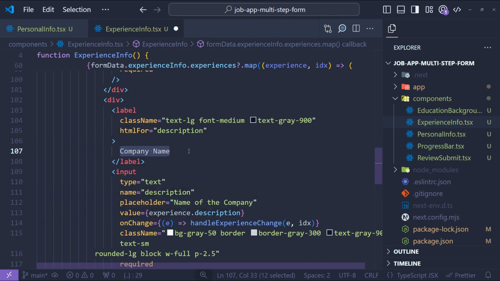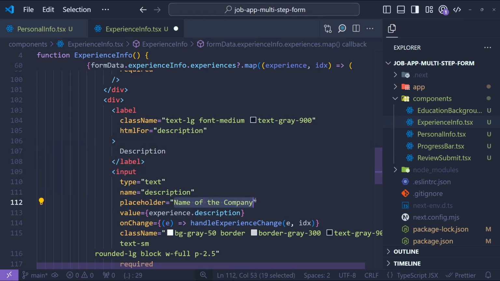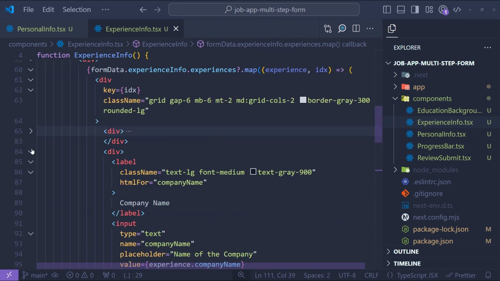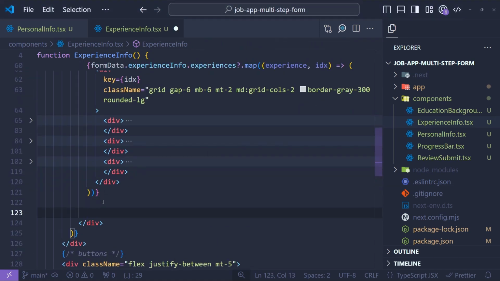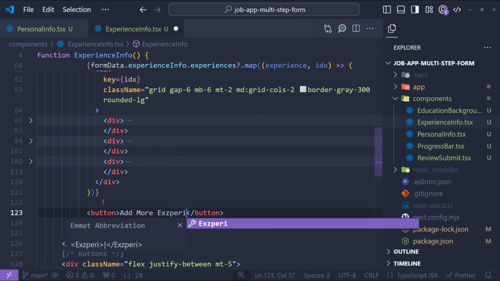So paste this again and Control D, description. I don't see an error again. Description, and in placeholder, let's add like about your experience. So inside this main div, so let me just close this. So after this curly braces, let's create a button here. Button which says add more experience.